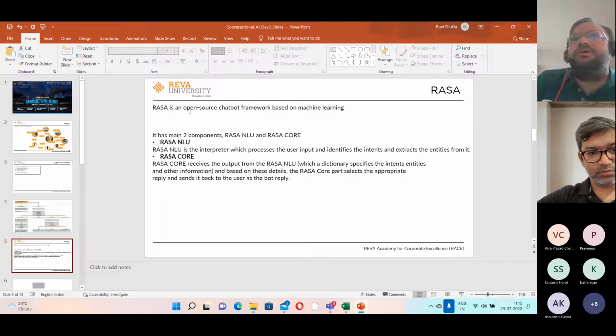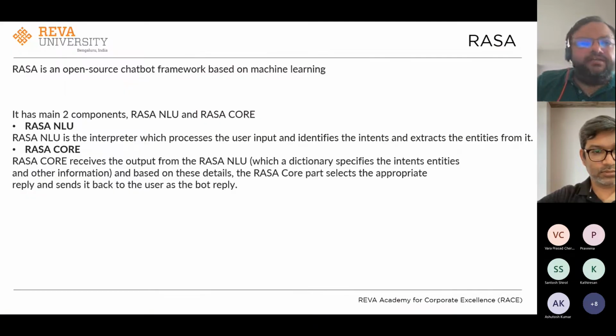Okay, so Rasa is an open source chatbot framework. Quick recap from that day itself. It has two main components, Rasa NLU and Rasa Core. NLU, everyone understands, right? I'm sure you have NLP as an earlier course. So NLU is natural language understanding, correct? Have you done something in NLU prior to this? No, I don't think so.